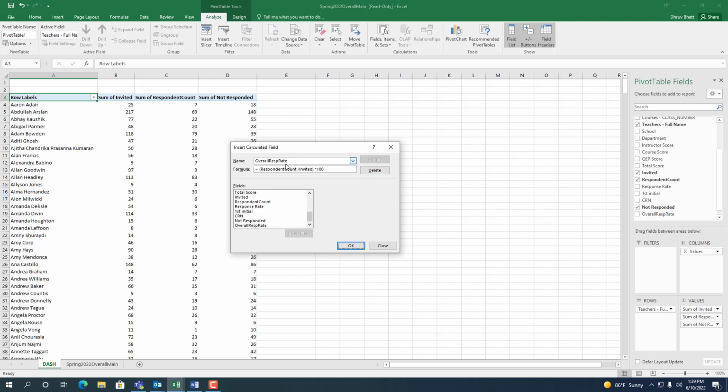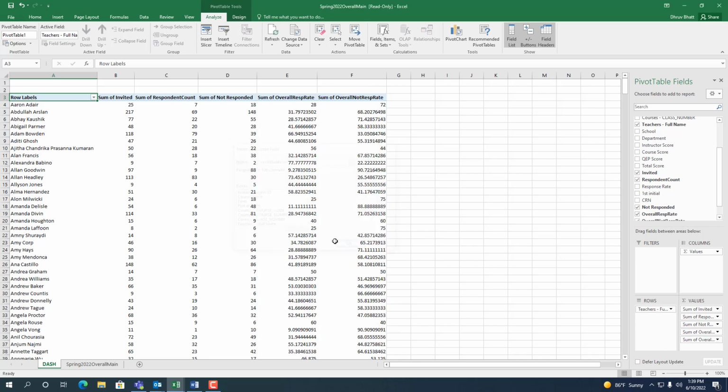And then you want to create the antithesis of this, being the overall not response rate, which will simply be 100 minus the overall response rate. Go ahead and add that as well. Click OK.